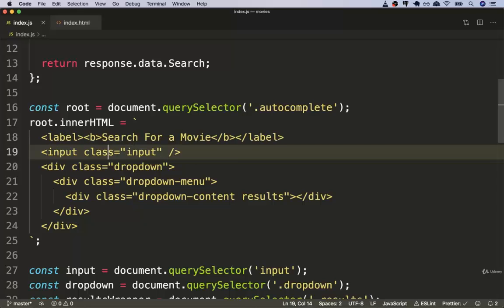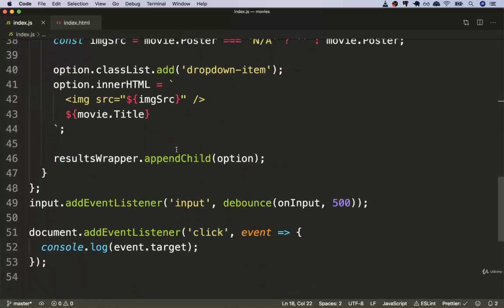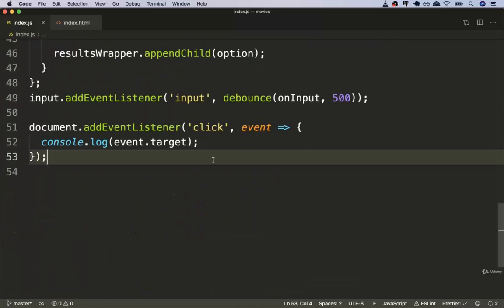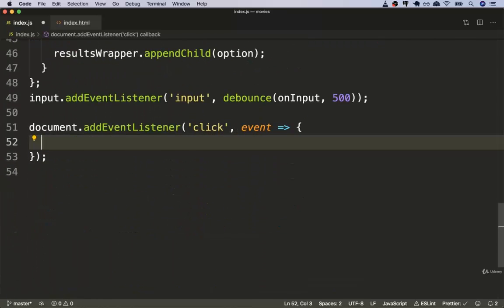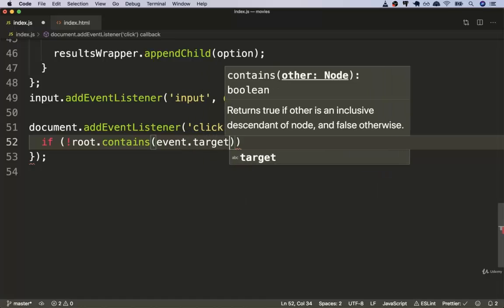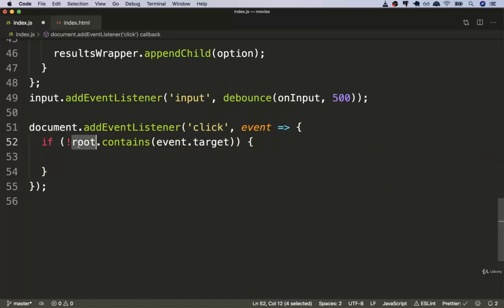But if the click is not contained inside of the root, then the user clicked somewhere else in the document, and so we should close the dropdown. That's the whole conclusion. I apologize in coming to it in a roundabout way, but that is the trick. That's how we're going to do this. So inside of our event listener down here, we're going to say if not root.contains event.target. So that's saying if the root element for our little autocomplete doesn't contain the element that was just clicked on, then we need to close the dropdown.